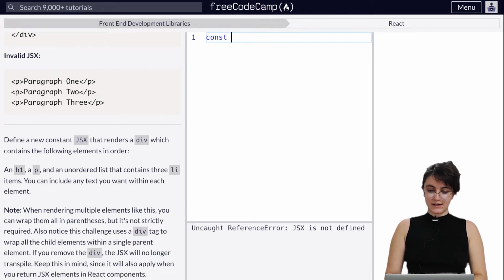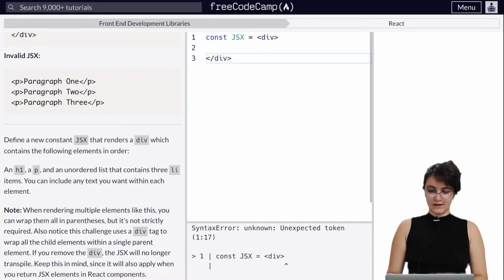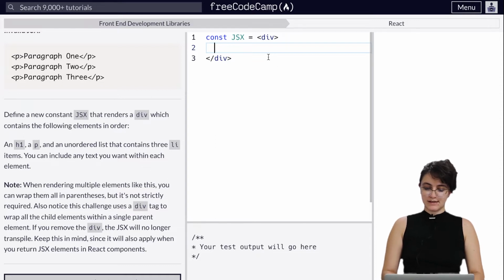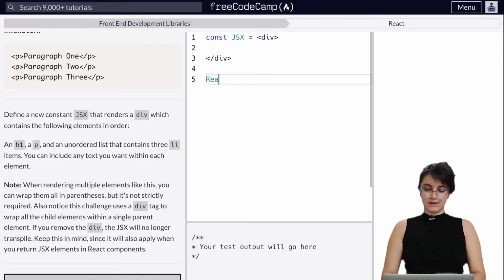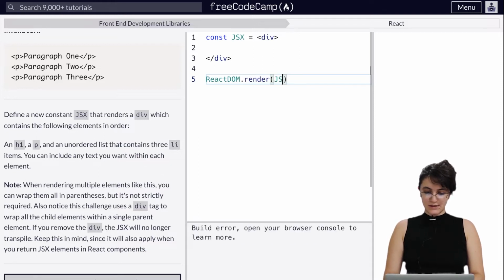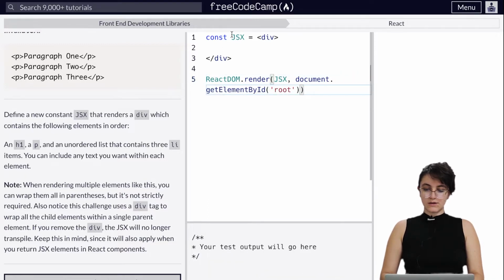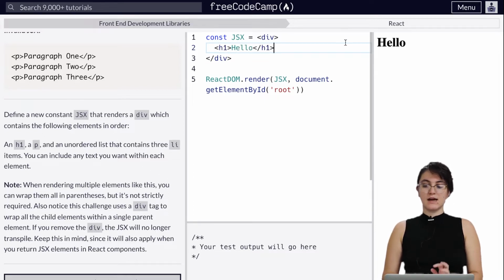I'm going to define here a JSX variable, and I'm going to open up a div. Let me close the div in here. And what we want to have inside of this div is an h1. Actually, for now, I'm just going to display the div. And let me use ReactDOM so we can see what's going on. So ReactDOM.render, and here I'm going to say I want to display JSX in the document.getElementById root. Okay, so now let's add the h1, and I want to say hello, for example. So now we're able to see our h1.